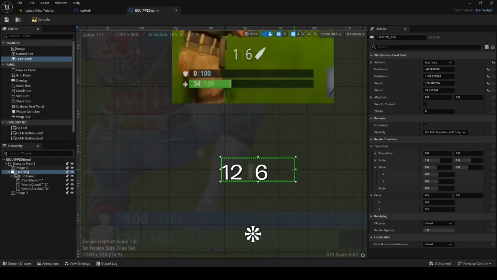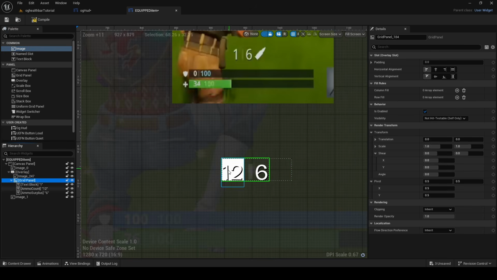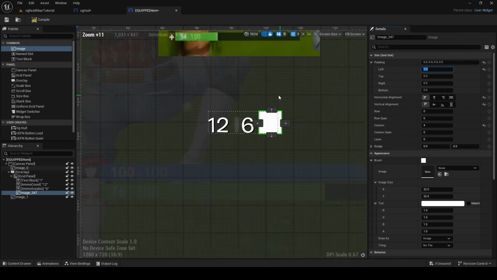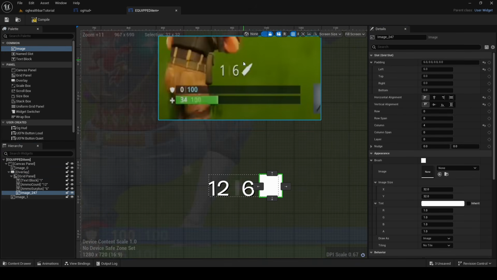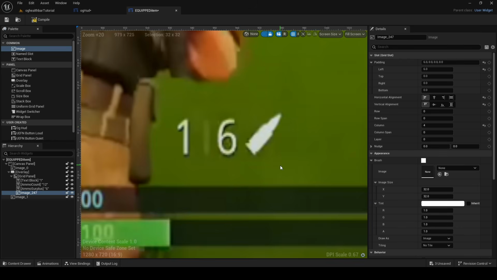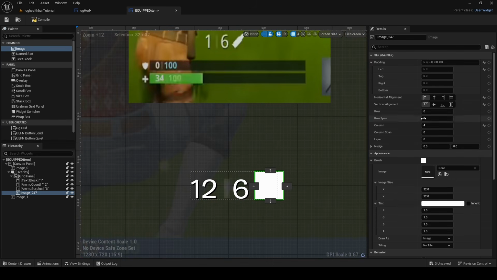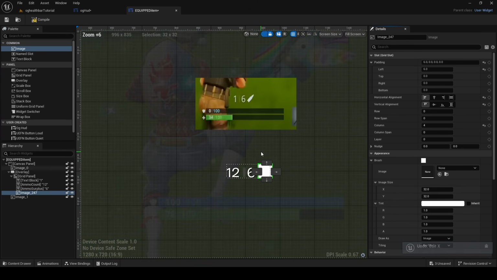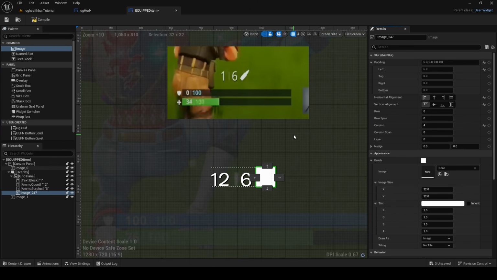Last but not least, we just need an image. We'll put that image into the overlay like this, in the grid panel. The size of the image determines the size of the icon right here. As you see, it's slightly bigger than the thing. I think those icons are about 32 by 32, and it's already automatically 32 by 32, so we'll just leave that like that. And it should look pretty close to the actual HUD.